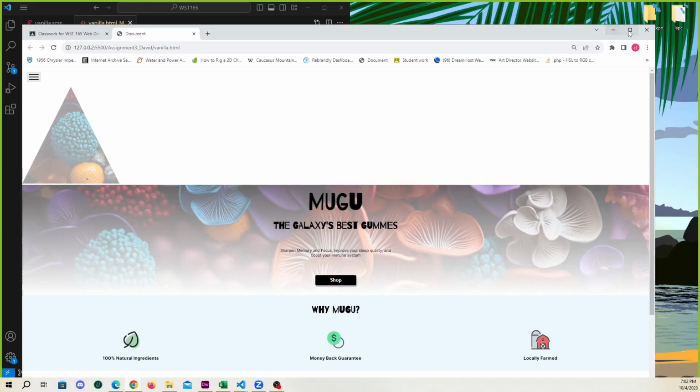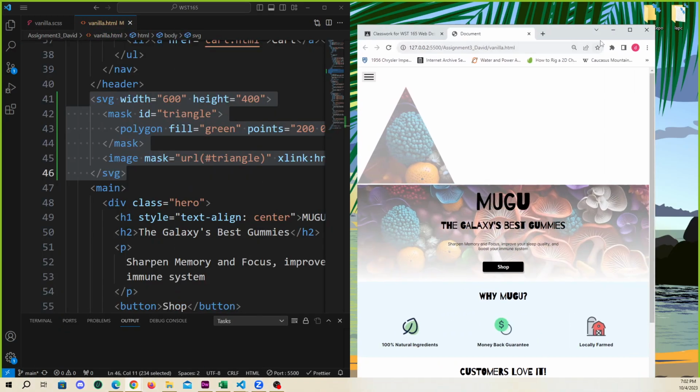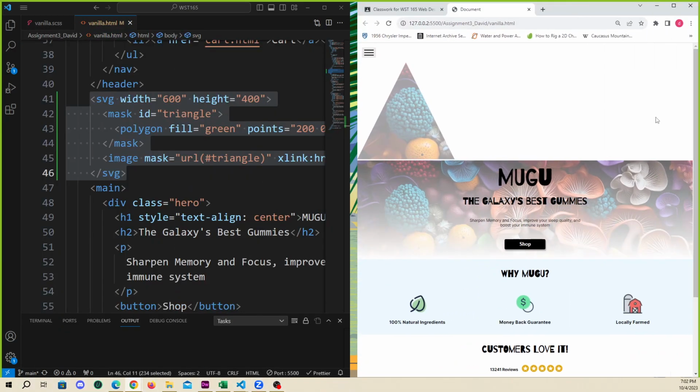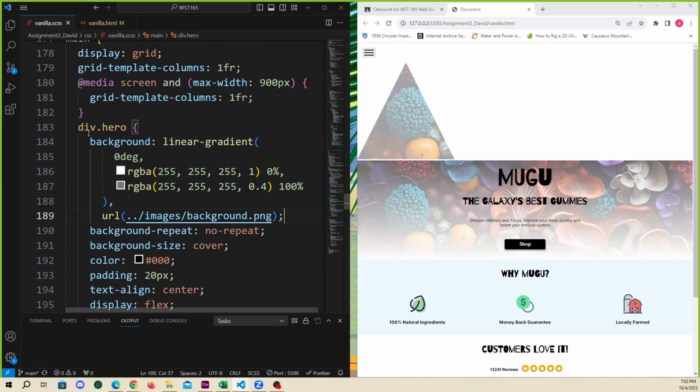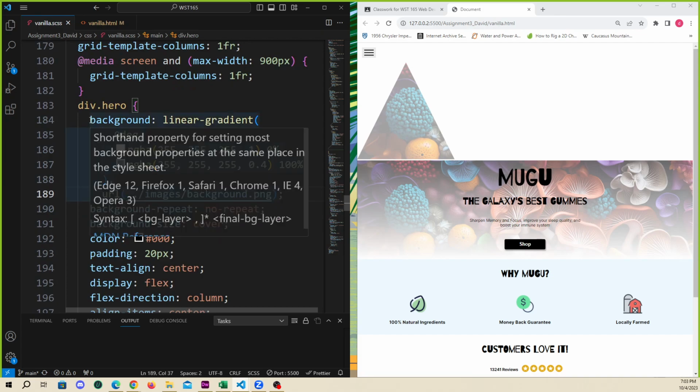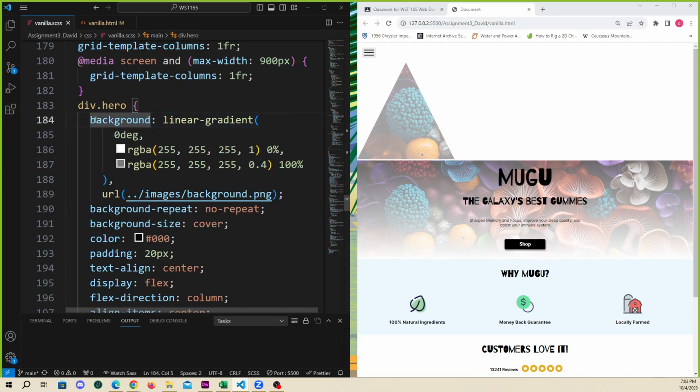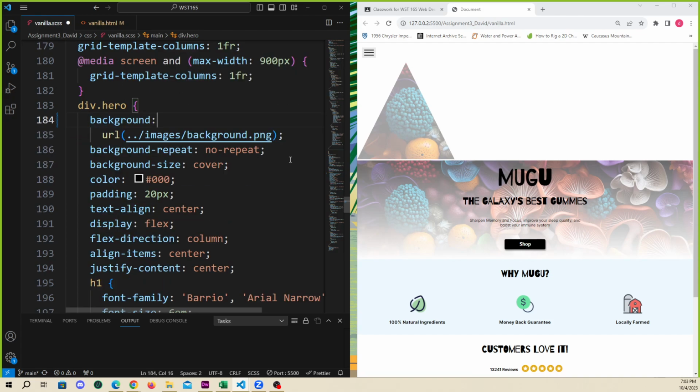Oh, it's probably because, I don't know. I think the other CSS is somehow affecting it. The CSS we put on this div hero. Not sure. Let me get rid of the linear gradient, see if it still looks like that.